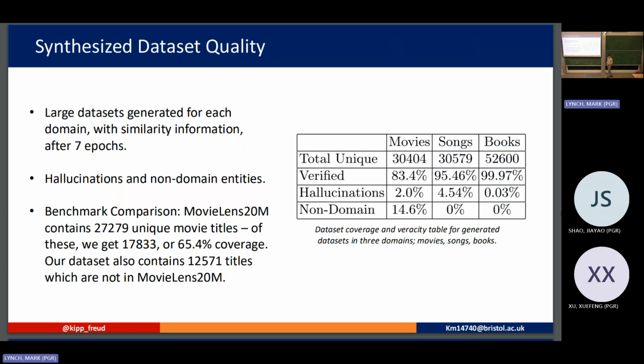So we run this system for 7 epochs on 3 different domains. We run it on movies, songs, and books, and we generate full data sets. The reason we've selected movies, songs, and books is because these domains have publicly accessible APIs with which we can check the entities which have been generated. So for movies, it's easy to take a name of a movie, send it to the IMDb API, and verify that it's a real movie, and that's less easy to do with board games. We can see the data sets that we've created over 7 epochs. We've got 30,000 movies, 30,000 songs, and 52,000 books, and all of these contain similarity information as well.